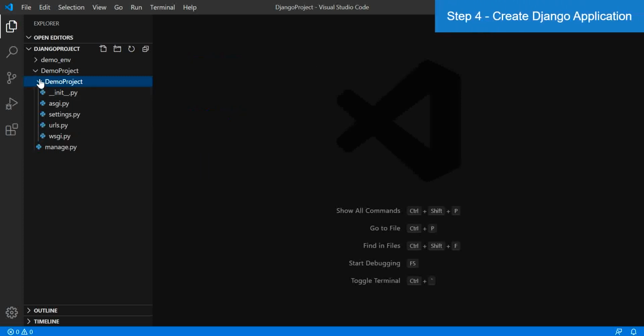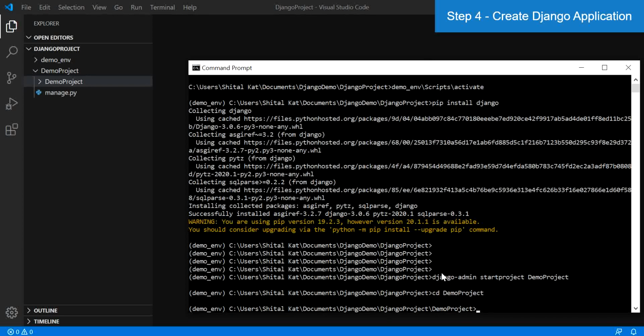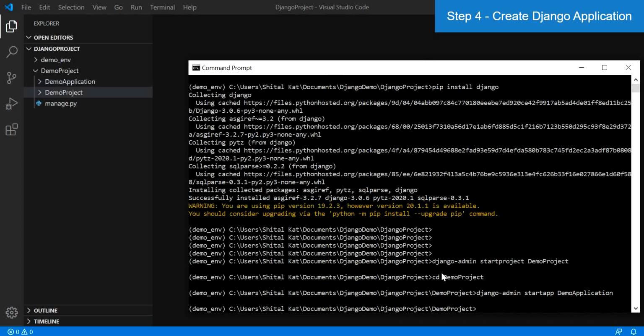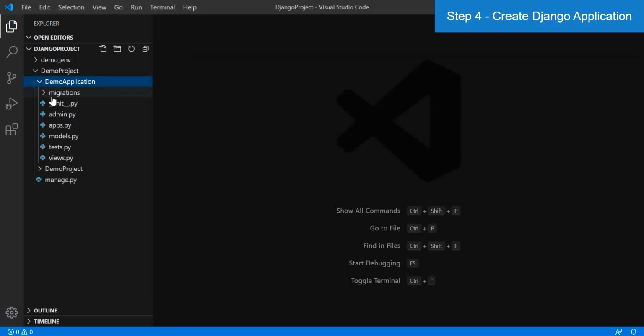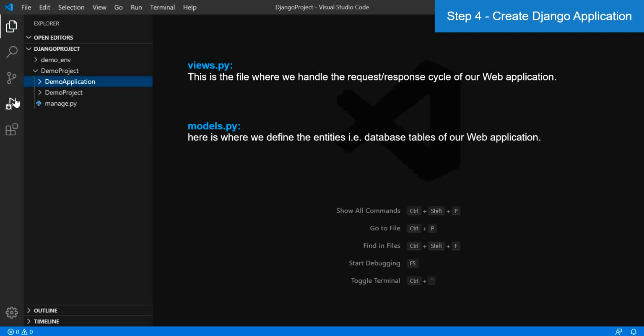Now let's move to step 4, creating a Django application. Inside the project, we will create a Django application. Again, a few files have been created. views.py. This is the file where we can handle the request-response cycle of our web application. models.py. Here is where we define the entities, that is, database tables of our web application.